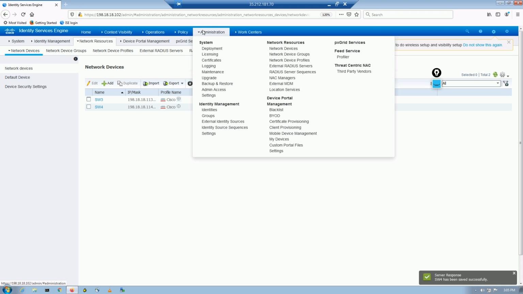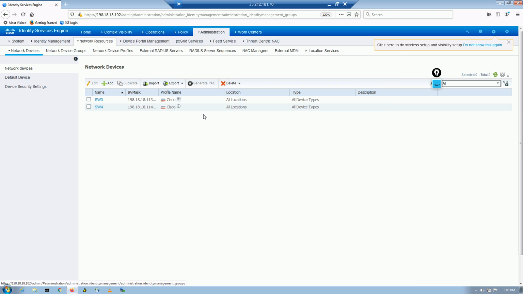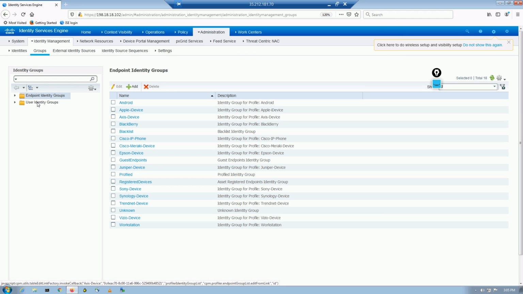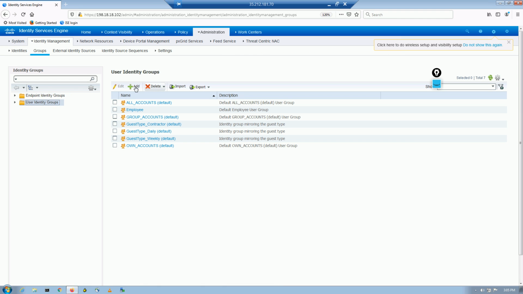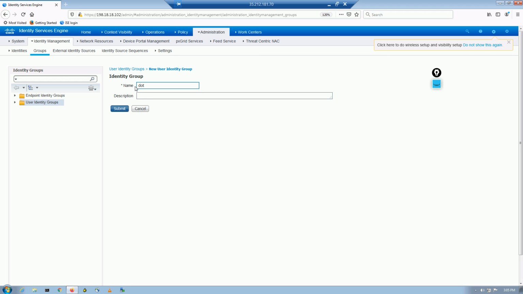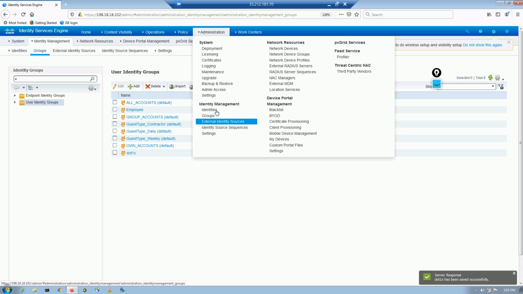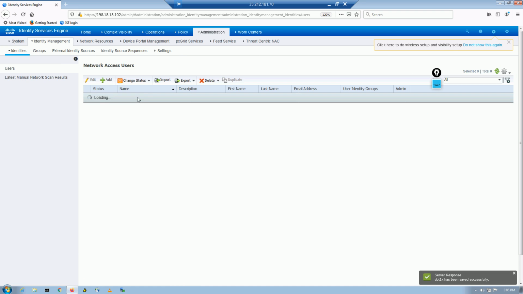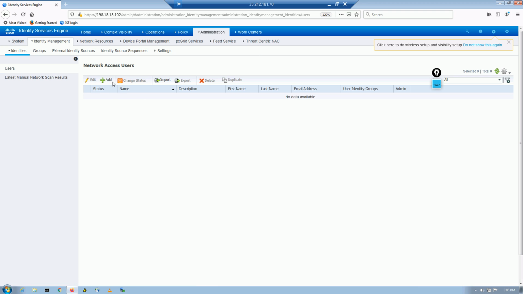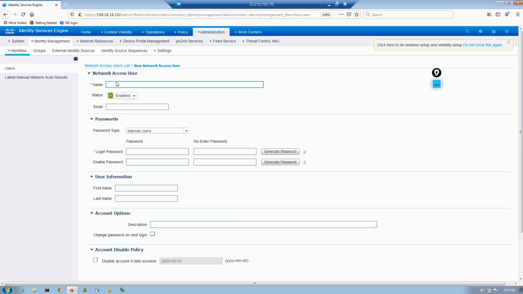Next, let's add identity groups. Let's create a user identity group called Dot1x. For MAB, we will not create one, it's not needed. So we'll create that. We'll go to identities and add the user identity for Dot1x, which is the username. Let's do something very simple, as I said, Cisco, and the password is also going to be Cisco. I think that should take care of it.